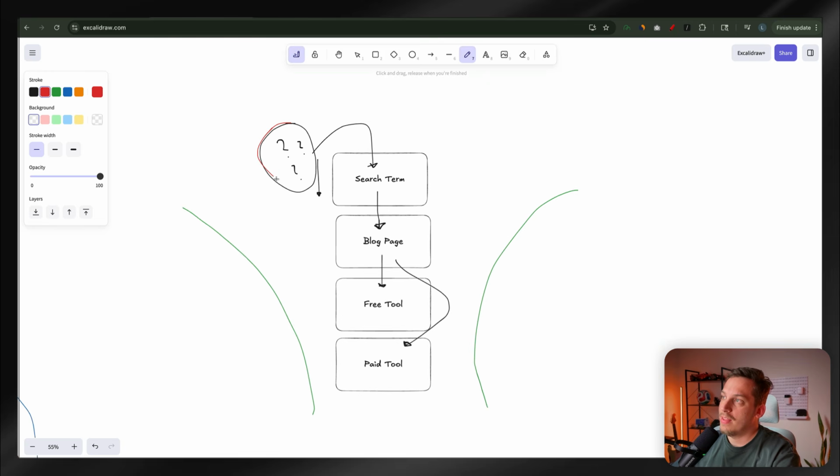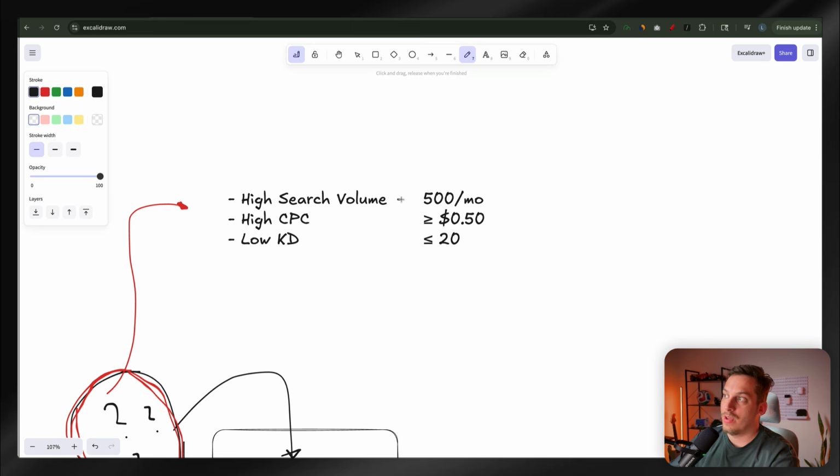But finding these problems that people are searching for and coming up with an idea to actually create a free tool and a paid tool based on some type of product that someone is asking for is the tough part, I would say. You need a high search volume for this keyword, so at least 500 searches per month. You need a higher cost per click, so it's around equal or greater than 50 cents, and a low keyword difficulty, so equal or below 20.